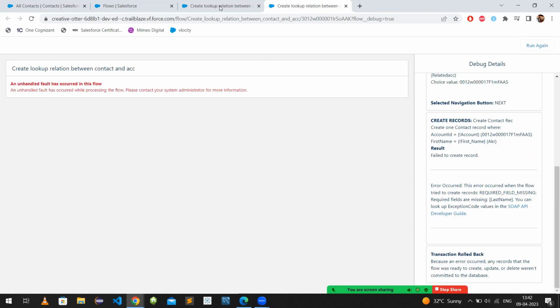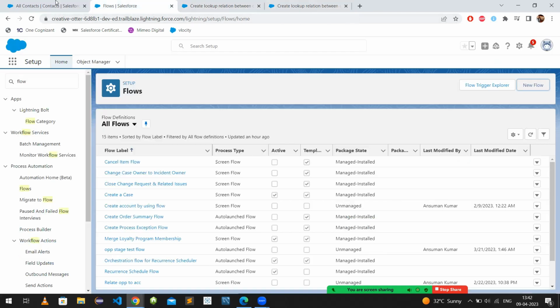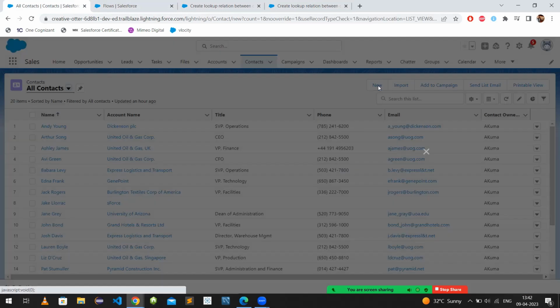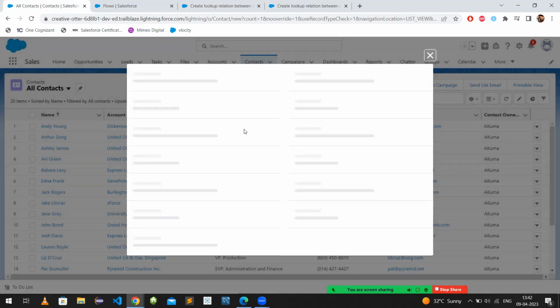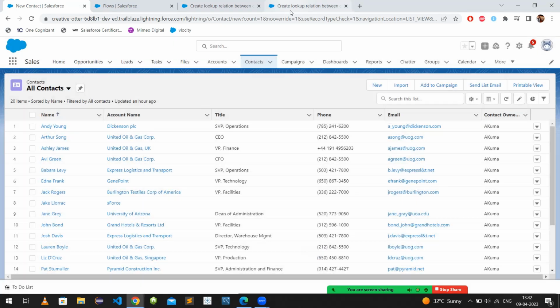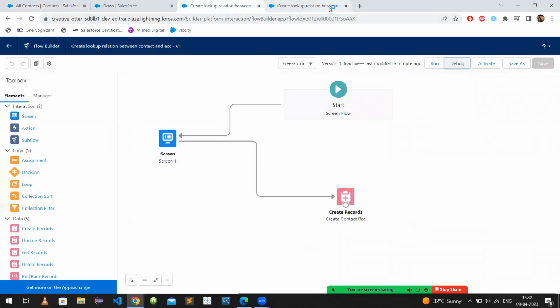Let us check once more. No, it's not that. Okay, so what we'll do, we'll go to Contacts and try to create a new one. I'll let you know why we are doing so. Last name is compulsory, right? See here, as this is a required field, anyhow we have to give a field value for the last name.